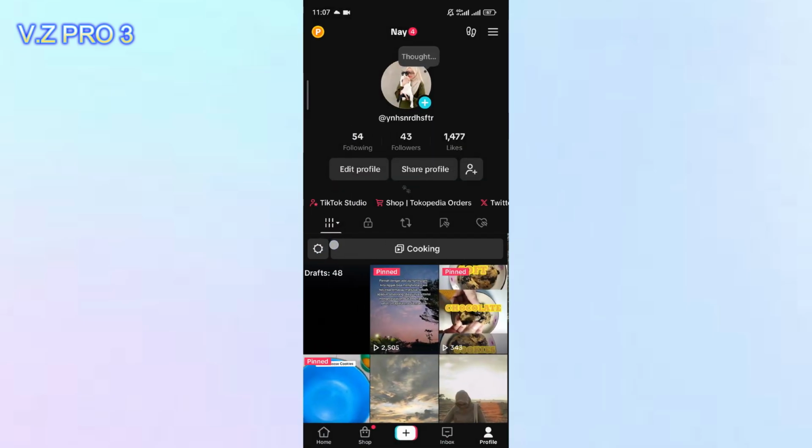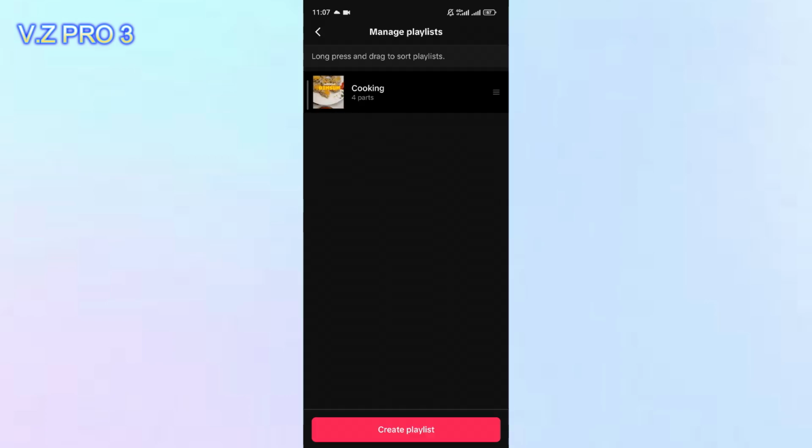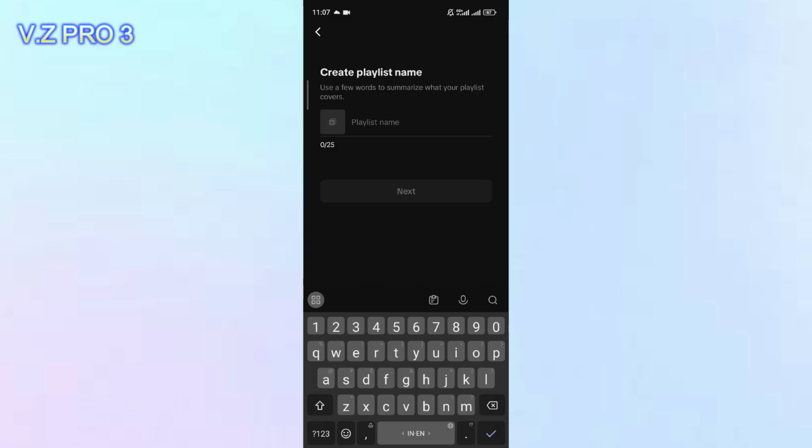There is an option, a gear icon here. You can just tap on that. There is an option, create playlist. You can just tap on that. You can enter the playlist name, like this, maybe for the example. Now you can tap on next.